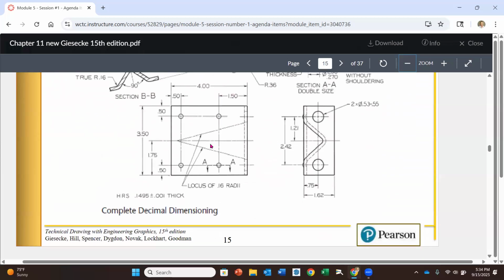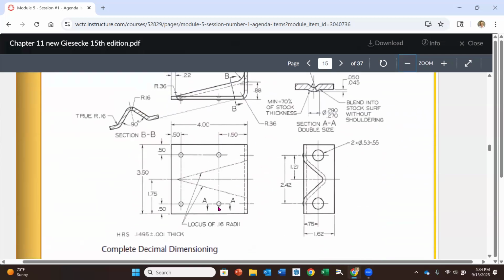Here are inch dimensions. For the same part, we're going to notice that most often it's going to be 2 or 3 decimal places. And then more accurate parts are going to be 4s and 5s if needed, depending on the tolerancing that we have.